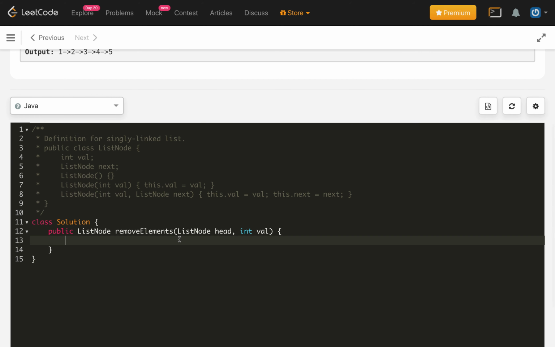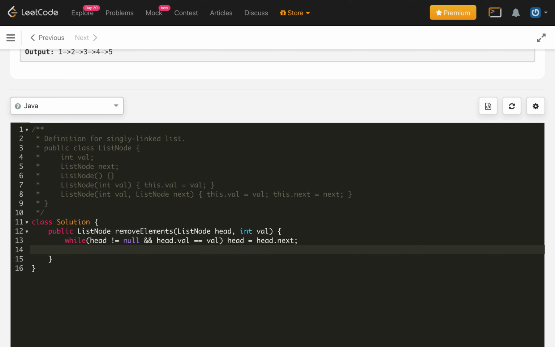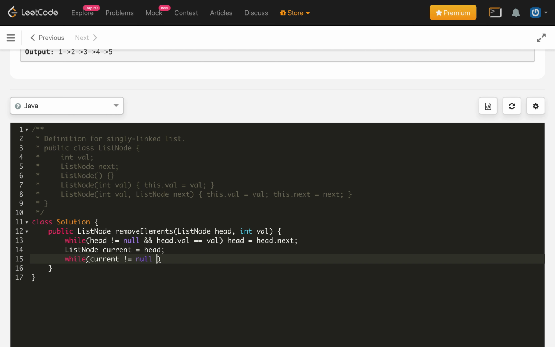For implementation, we first check for all the head nodes. While head not equal to null and head dot val equals the val, we simply update our head to head dot next, to remove all the starting nodes which have the same value as val. Then we take a ListNode current, initialize it with the head, and loop until current is not equal to null, and also we need to add current dot next not equal to null. Why? Because we are looking at the current dot next node every time.